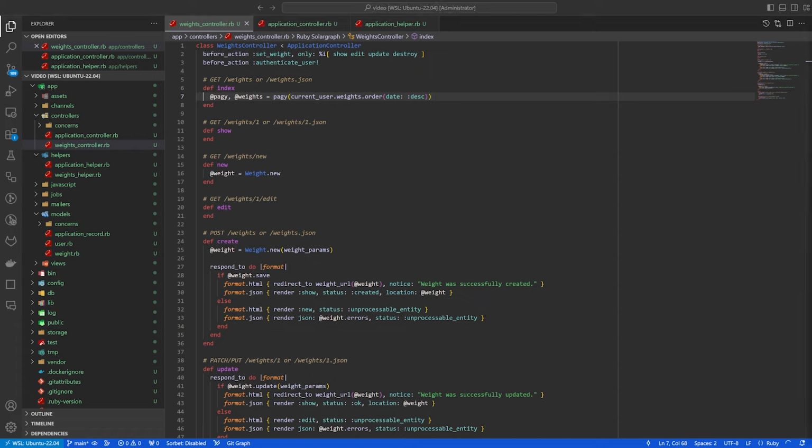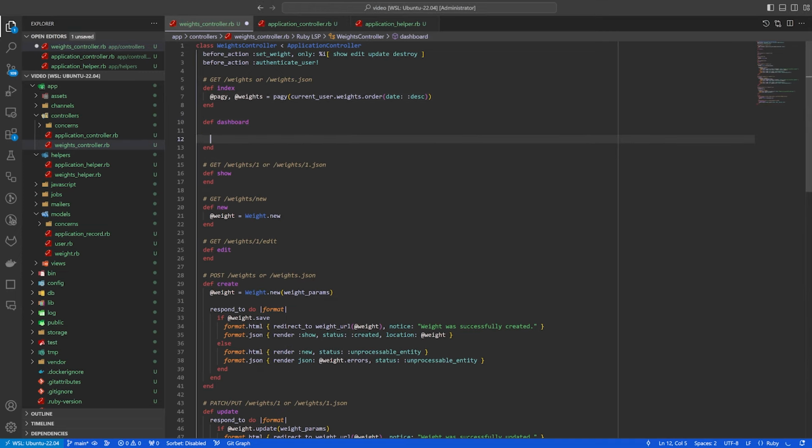The next thing I want to do is we have a dashboard method that we're going to be creating here. So we're going to do that right before our index. This is where I showed the actual graph itself. So to do the dashboard, the first thing we want to do is grab some weights.